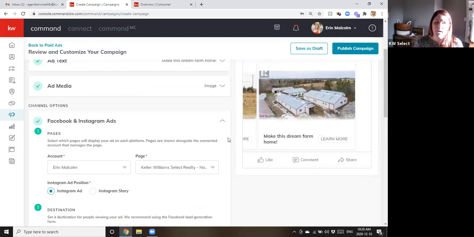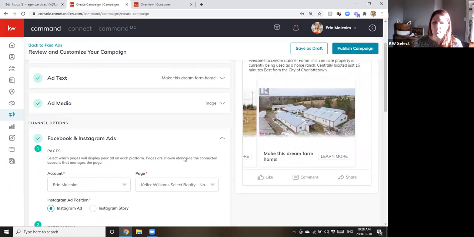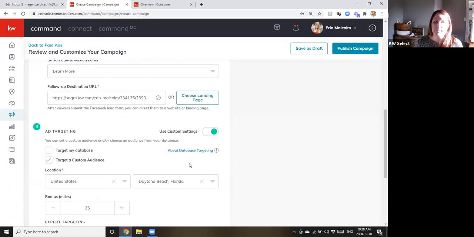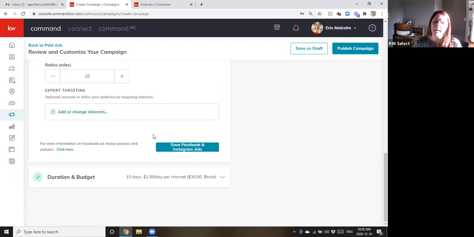Now, maybe this property that I'm running an ad for, I'm going to choose some interests because it's 1.5 million and it's a very specific property. The average person isn't buying a horse ranch. So maybe I'm going to add interests to this one about horses and farms and country living, things like that. But 9 times out of 10, I would not add interests.